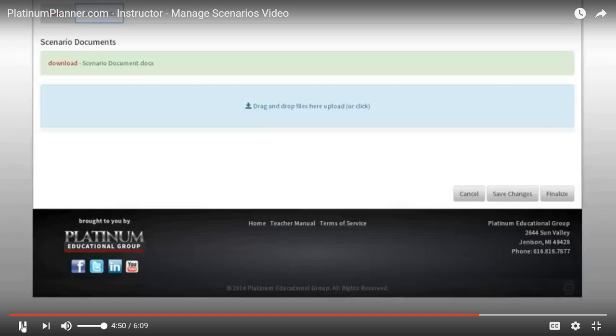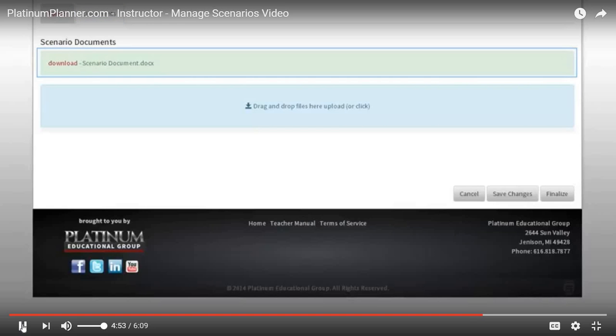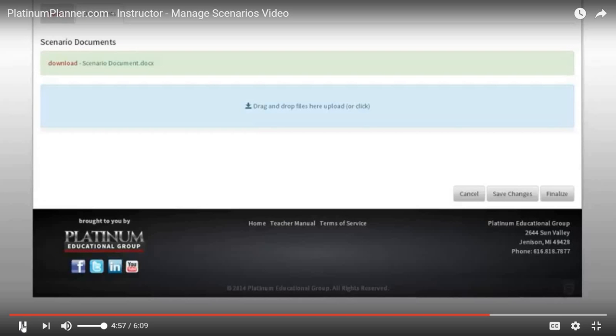Any documents that were previously attached to the scenario. To review the attachment, click Download to download the document to your computer. This part is not absolutely necessary for you because this is where I have uploaded the actual scenarios.